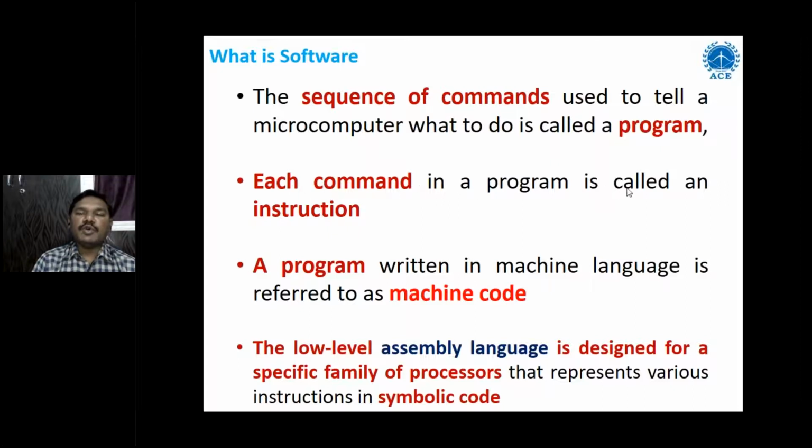Each command in a program is called an instruction. So each command says what to do. Suppose MOV means copy data from source to destination. ADD performs addition between two registers. SUB means the subtract operation between two registers, or data to register, like that. So each command in a program is called an instruction.